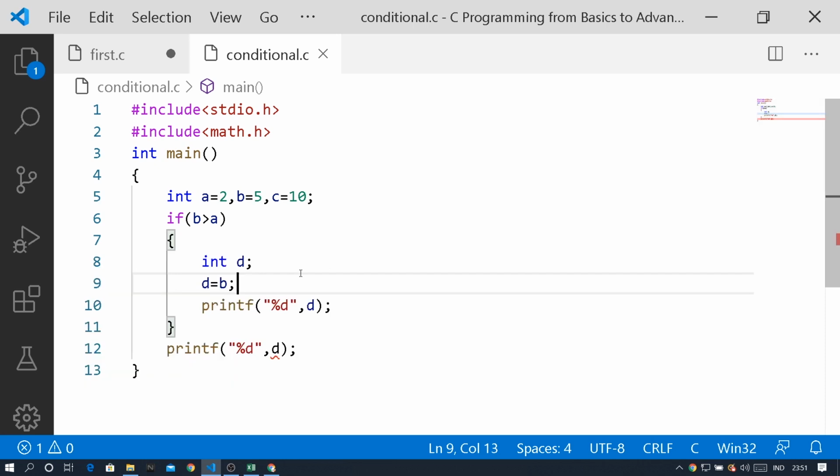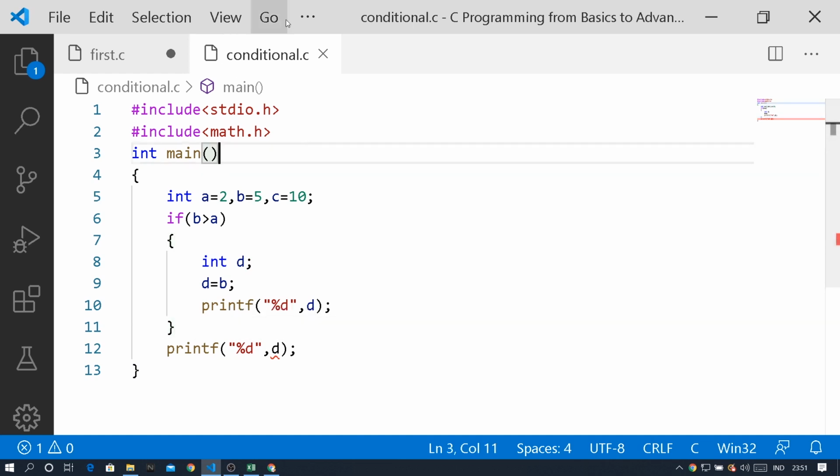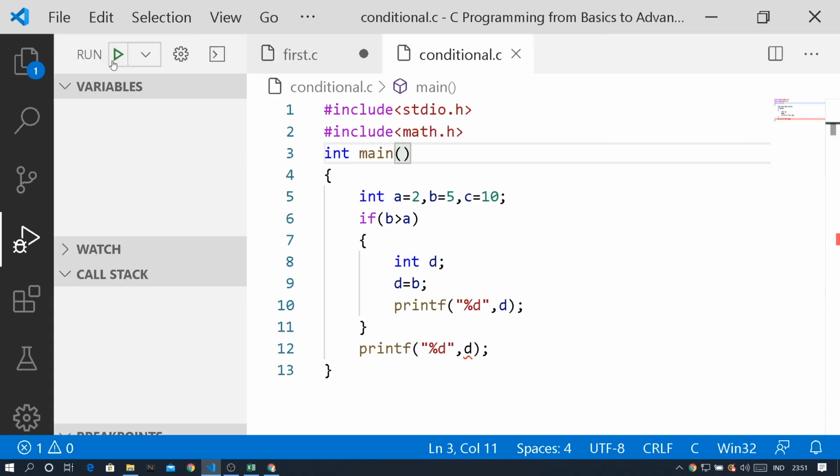What's the reason? d is undeclared because you are declaring the variable inside this if condition. Once this if condition block is closed, this memory block will be deallocated automatically. The memory allocated for the variable d will be automatically deallocated when it sees the closing curly braces. So outside the if block there is no variable called d. I will show you a demo of this by doing a debugging process here.